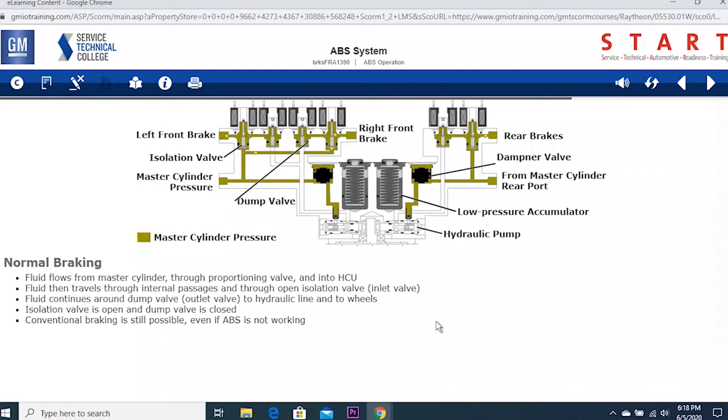Before we look at how ABS operates, we need to look at what happens with the ABS during normal braking. In normal braking mode, the fluid flows from the master cylinder through the proportioning valve and into the HCU. Once it is in the HCU, it travels through the internal passages and through the open isolation valve, also called the inlet valve. The fluid continues around the dump valve, also called the outlet valve, to the hydraulic line and to the wheels. During this mode, the isolation valve is open and the dump valve is closed. These standard positions for the isolation and dump valves mean that conventional braking is still possible, even if the ABS is not working.